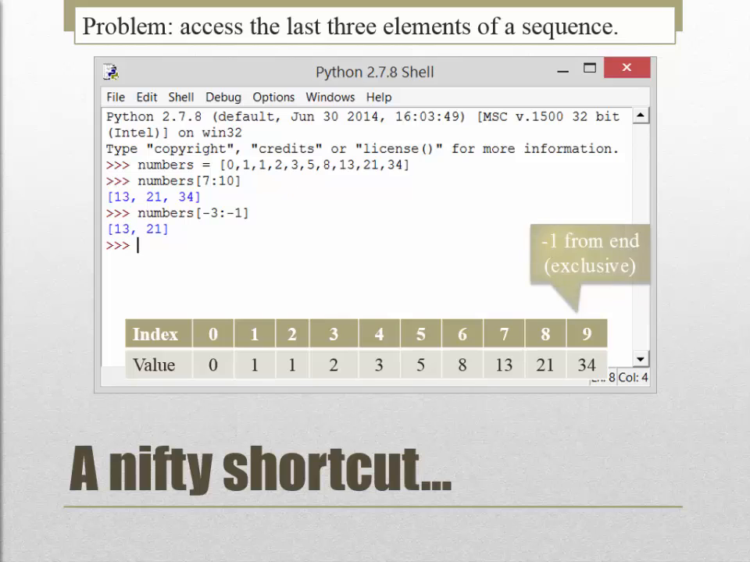Good question. Why do I not get the 34? If I wanted 34, well, -1 is always indicating the last element, right? And it's exclusive of whatever's in this slot, right? So it can't grab it. So I can't use -1 to grab the last element. So how do I get the last element using that approach?